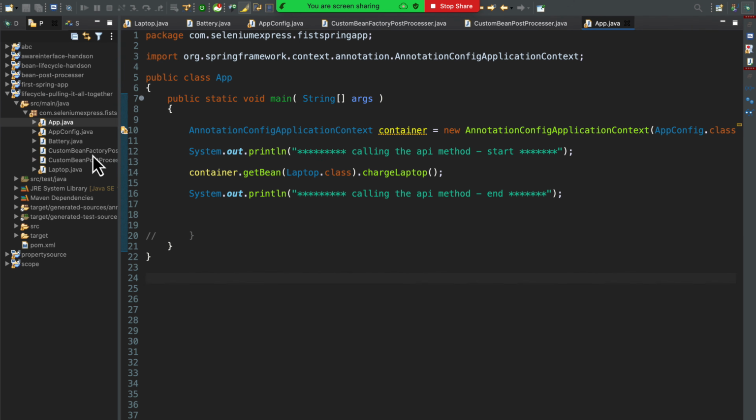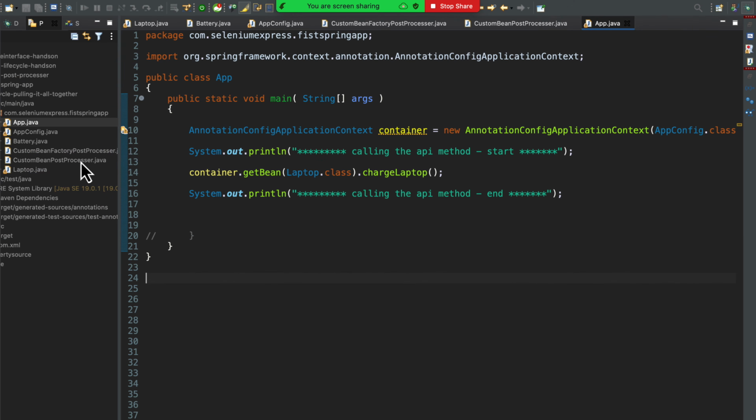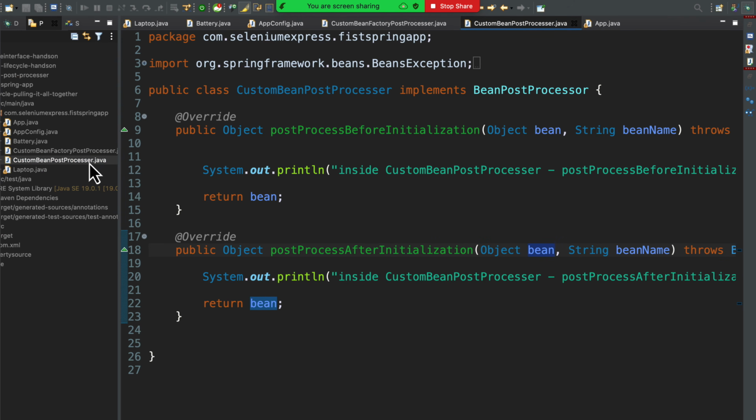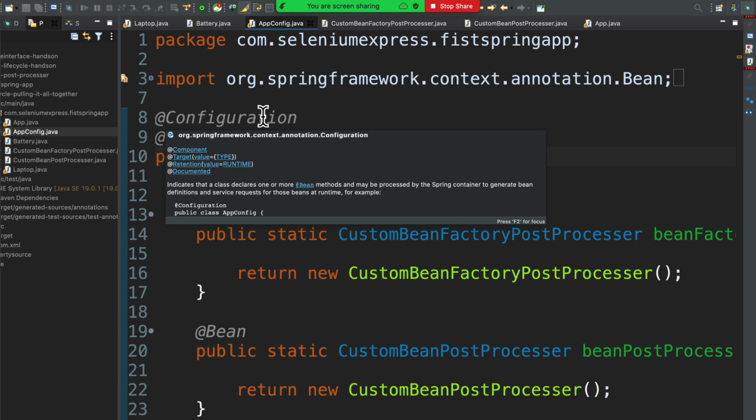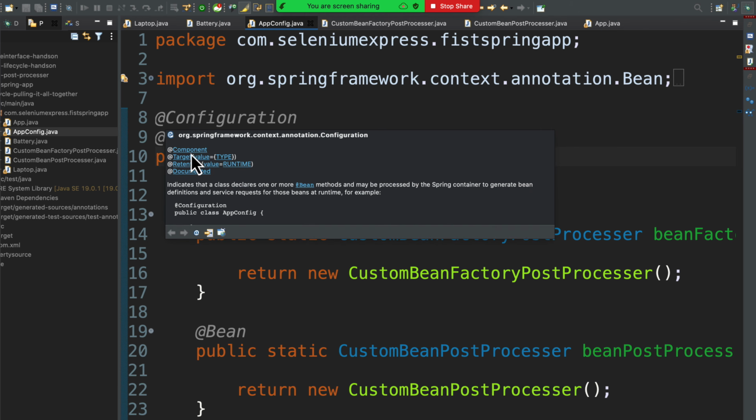So maybe I'll go to the custom BeanPostProcessor, because this will be invoked for every bean. I have a bean called laptop, I have a bean called battery, I have a bean called appconfig. As I said, appconfig is also a special type of bean because we are annotating it with a marker called @Configuration, and @Configuration is embedded with an annotation called @Component.